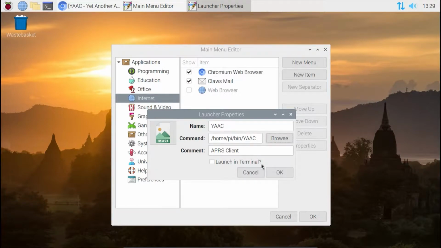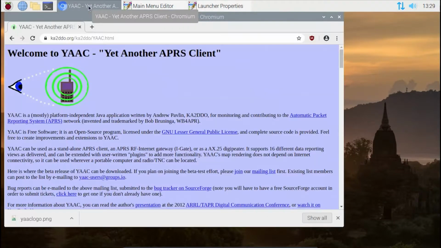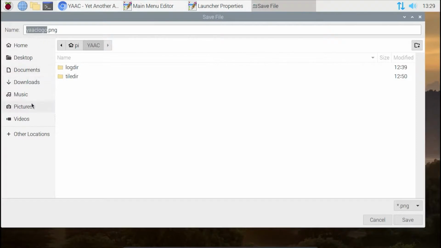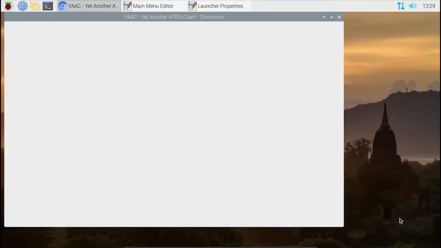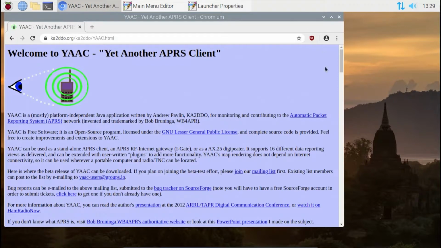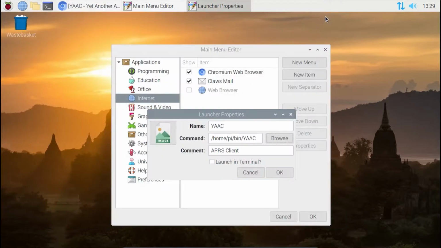The last thing we want to do before we click OK is to click on the image here. Now what we're going to do is download an image. Since we're on the YAAC website, I like this image here, so we're going to right click, save image as, and I'm going to save this in the pictures folder. It's already called YAAC logo, which is great, and save. So we've saved that to the pictures folder on our system.